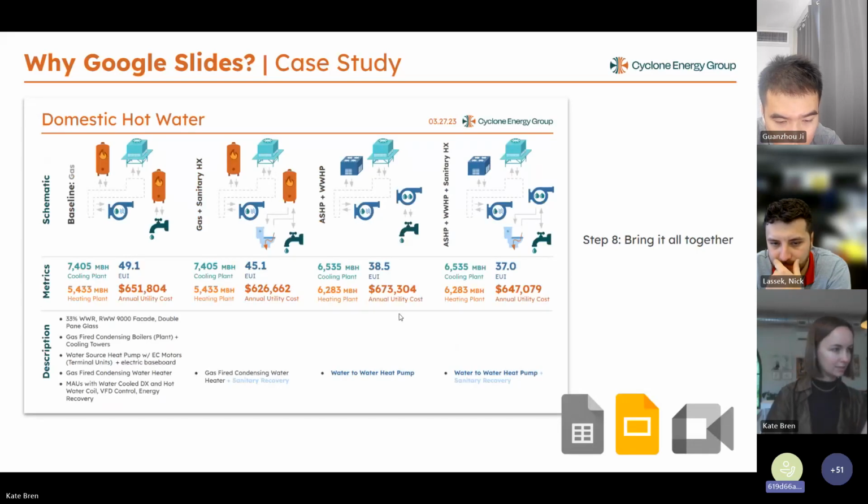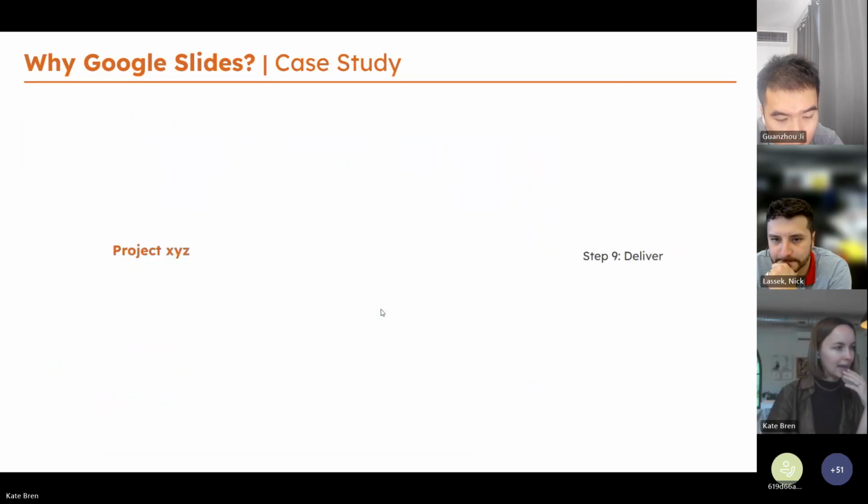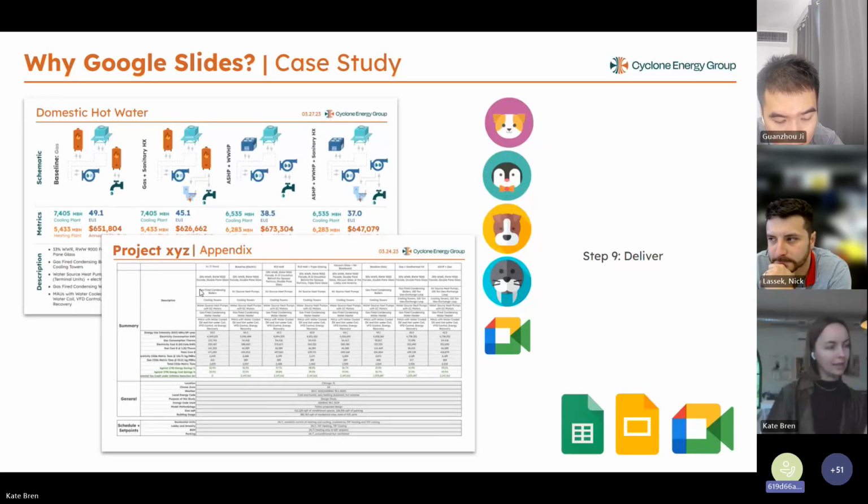Next, this was what the final slide looked like. So we were happy with this product. And then ultimately, we ended up adding the table at the back from the original modeling output sheet. And then we delivered it to the client, also in Google Slides.